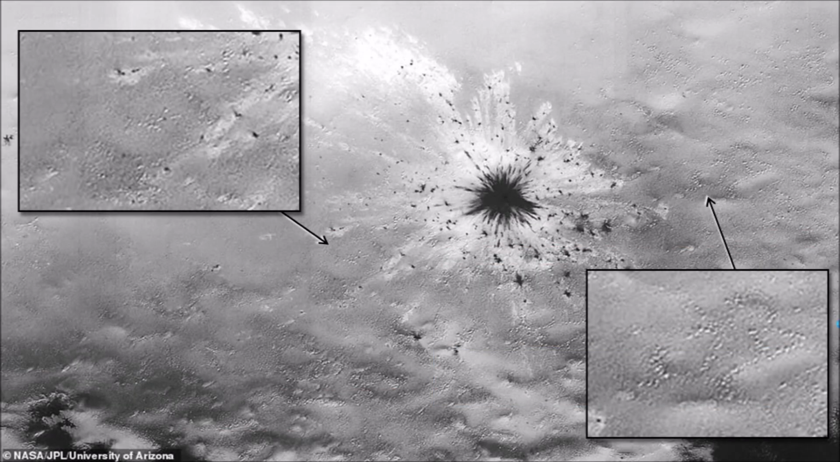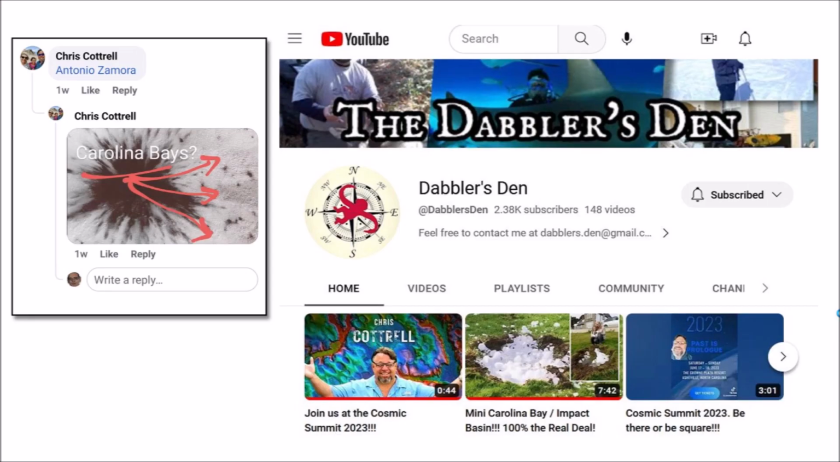This image shows two areas where the secondary impact craters made by the ejected ice can be seen clearly. After the ice projectiles melt, only the radially oriented cavities remain. I would like to thank Chris Cottrell from the Dabbler's Den for bringing these Martian secondary impacts to my attention. He sent me a picture of the impact area with some arrows showing the distribution of ejecta. Chris had a very successful presentation about the Carolina Bays at the Cosmic Summit that was held in Asheville, North Carolina on June 17, 2023.